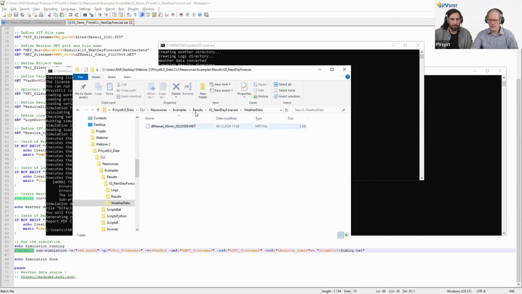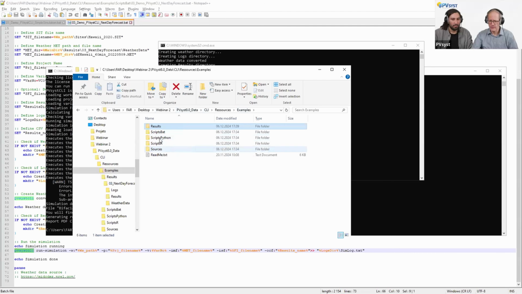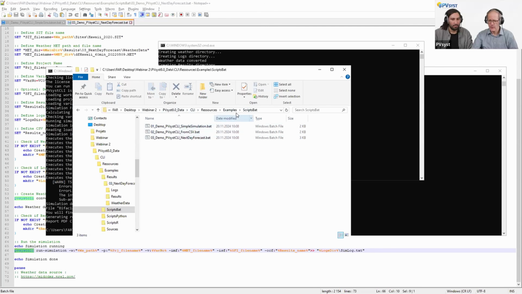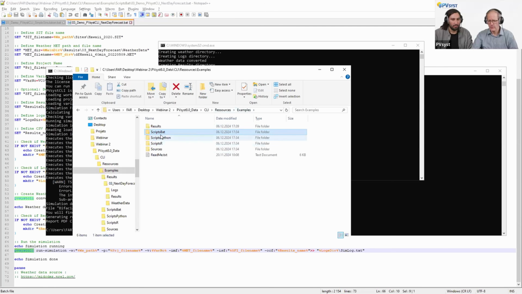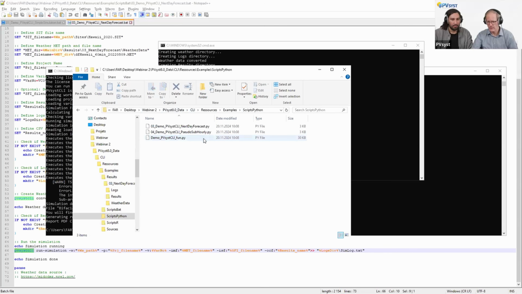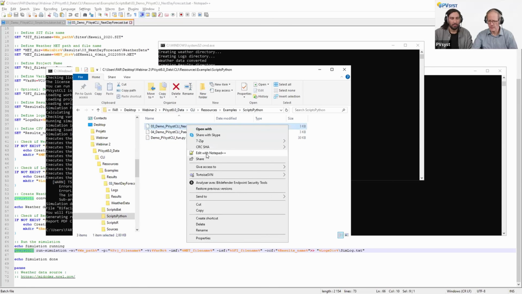So you see, you can automatize all these calls to the command line, to PVsystCLI, in these scripts. We've seen a Windows script, but there are also examples with Python scripts. You have exactly the same example here in Python format.